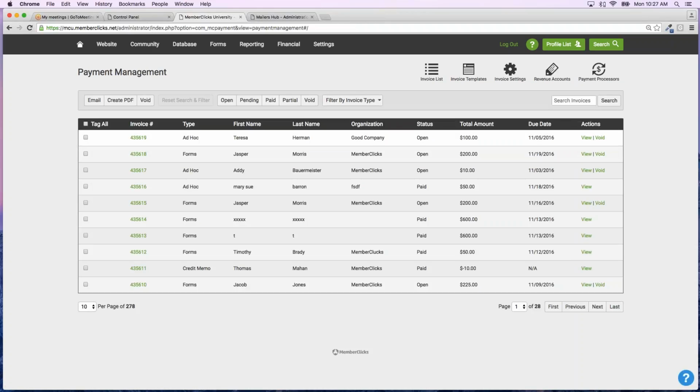Going back to the invoice list, so we can choose some custom filters as far as what type of invoice we're looking for, whether it came from a form, if it's a credit memo, if it's a renewal, meaning they've renewed their subscription. And ad hoc is just going to be any invoice that the admin has created from the system.